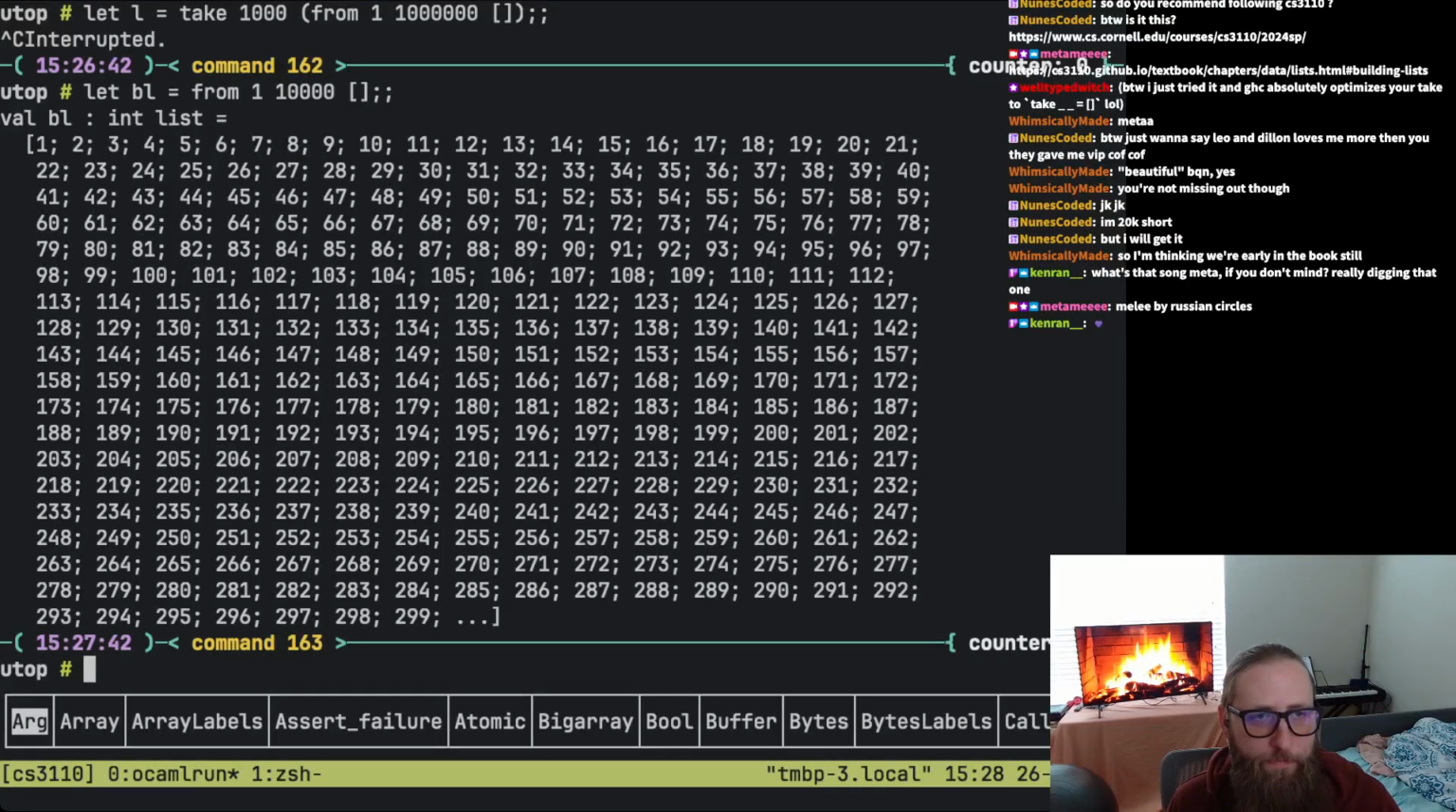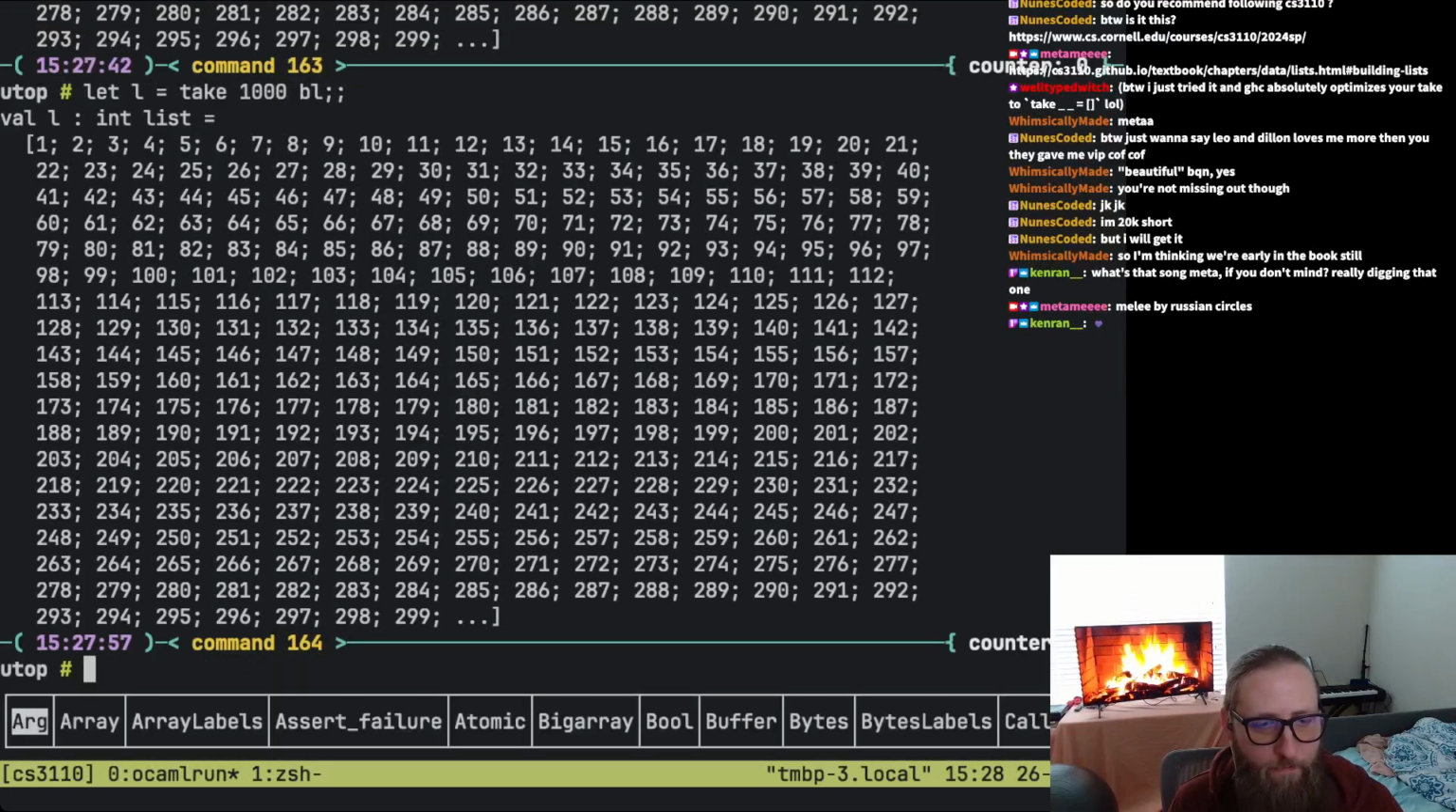Okay, good. And then if I say let L equals take 1000 from BL. Okay, I'd say that's clearly tail recursive. I would think. I think we did okay. I don't know. I'd say on 10,000 items, we're probably safe to assume that that's tail recursive.